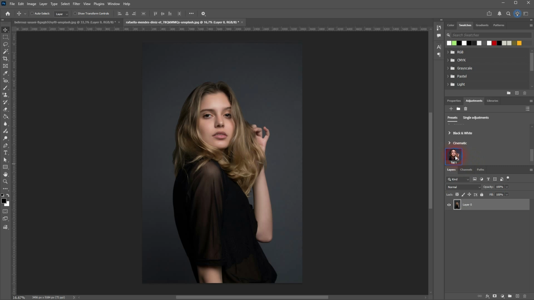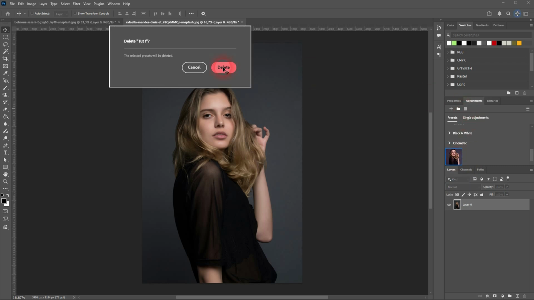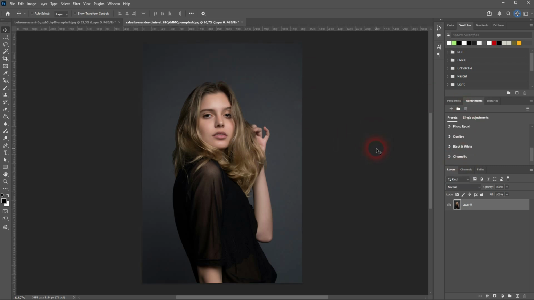With a trash can, you can delete the presets that you've stored, and then you've got a clean adjustments menu again. And this is how you can create and use presets in Photoshop.